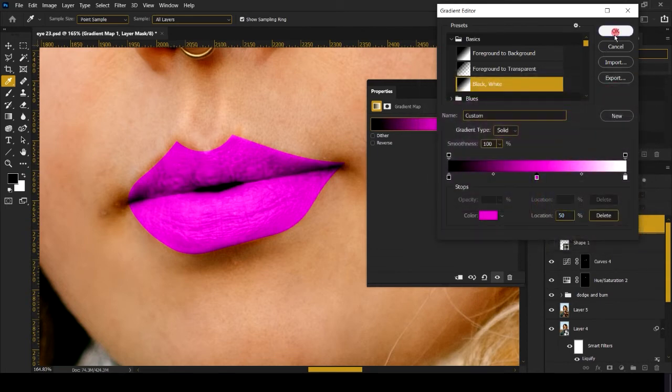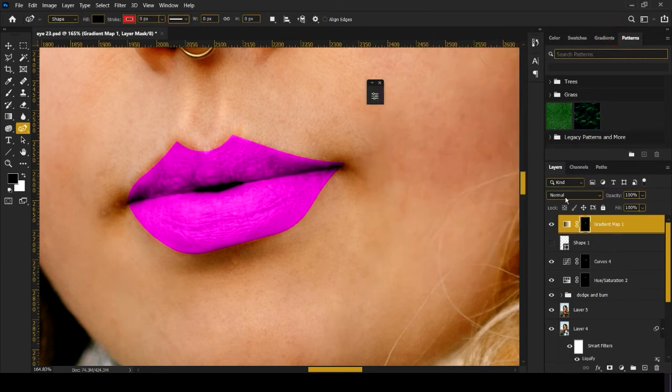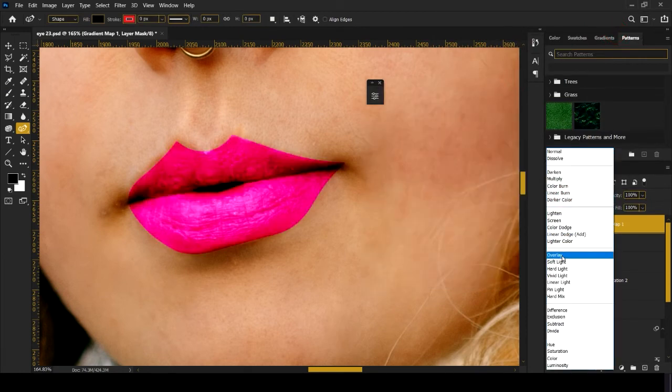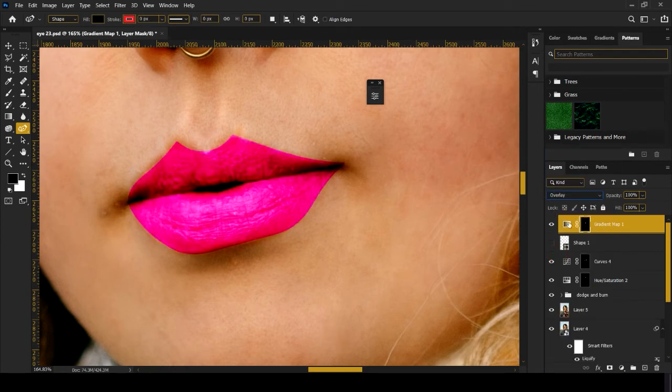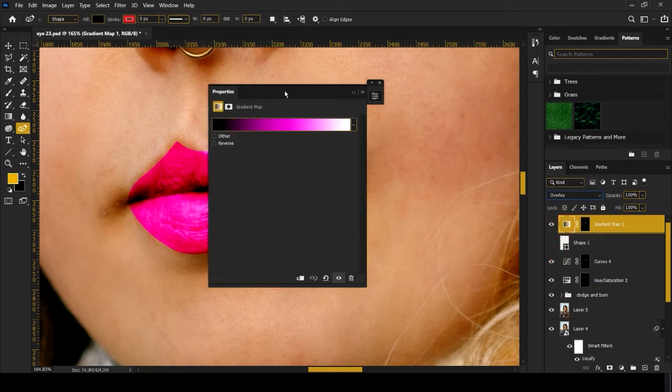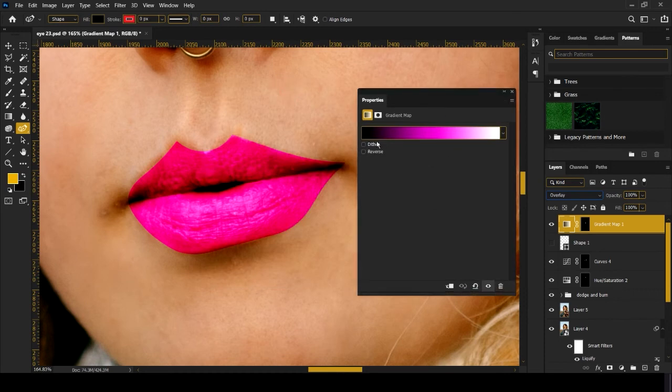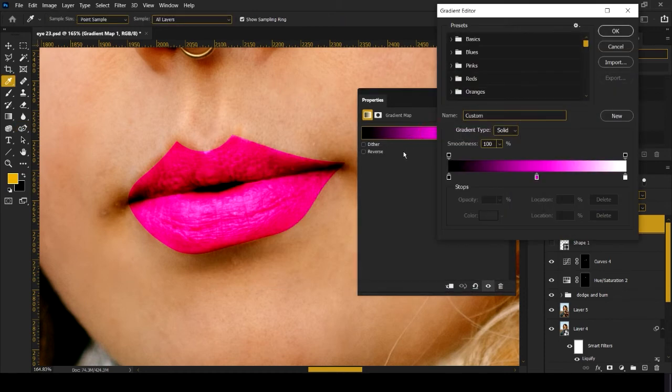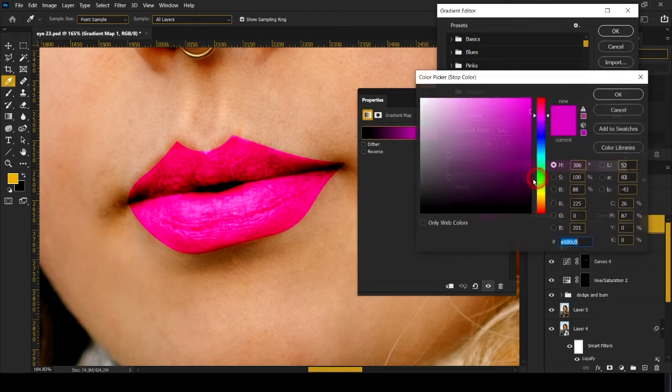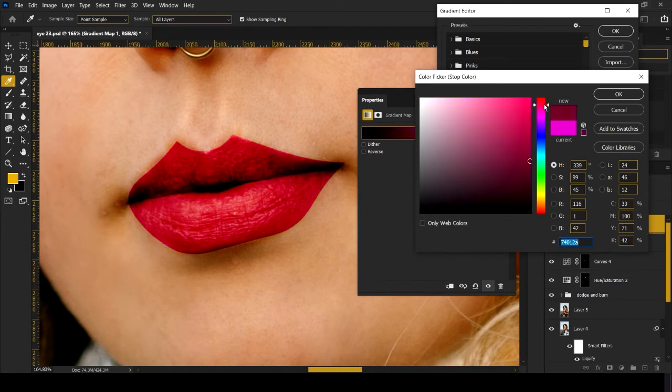Click on OK, then again OK, close it and then change its blend mode to overlay or color. I like overlay more, so I will then again go back to the gradient adjustment layer, double click on this gradient, double click on the color and then adjust the color from here. I will choose a reddish tone. See, this looks good. Don't worry about the edges, we'll be correcting that.